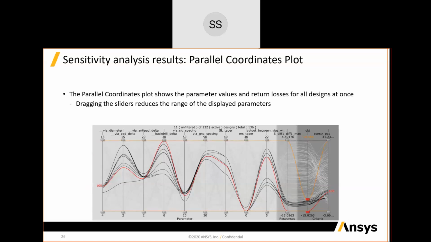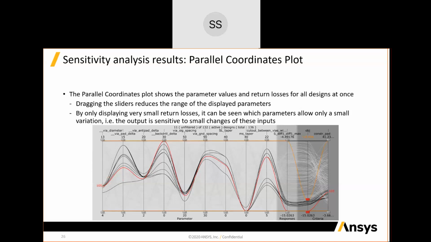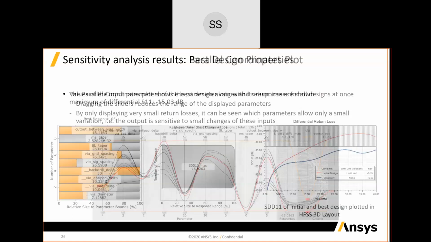So in this case, what are the designs that produce the best outcomes? And here we're seeing the 105th design being the best one actually, and we're seeing how it varies throughout the design space. For some parameters, we see a small fluctuation, and for others, we see a larger fluctuation. So that again shows what input parameters have a large impact on the output.